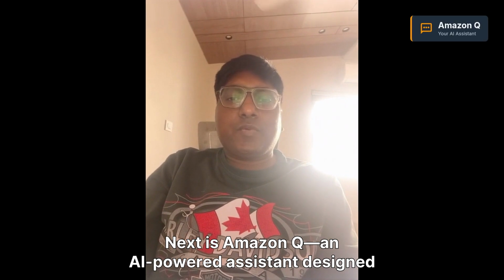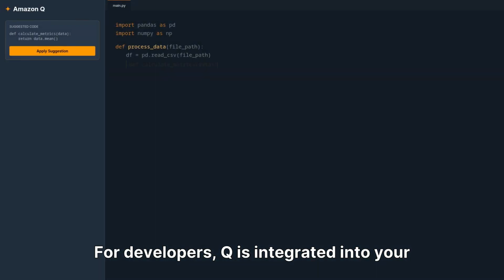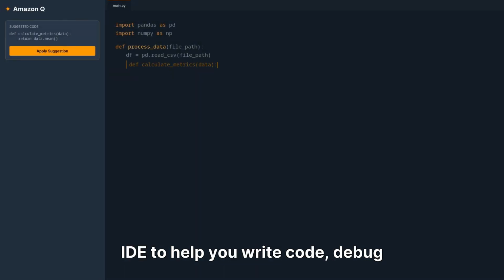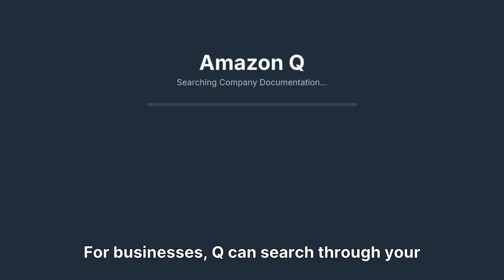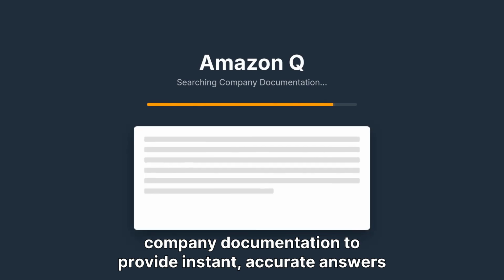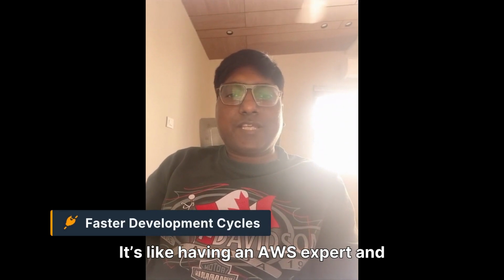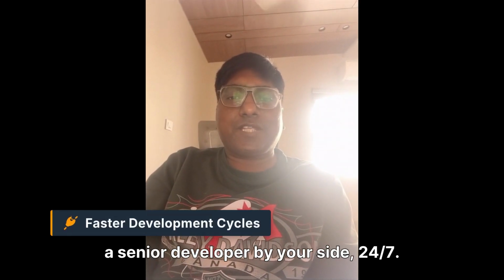Next is Amazon Q, an AI-powered assistant designed specifically for work and developers. For developers, Q is integrated into your IDE to help you write code, debug errors, and even plan new features. For businesses, Q can search through your company documentation to provide instant, accurate answers and boost overall productivity. It's like having an AWS expert and a senior developer by your side 24/7.